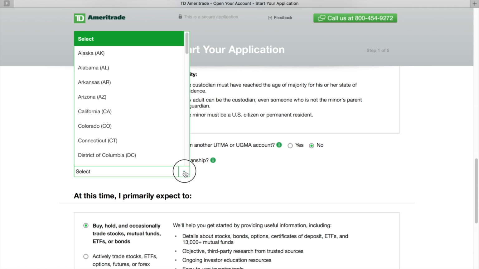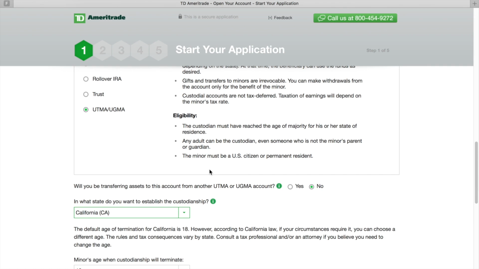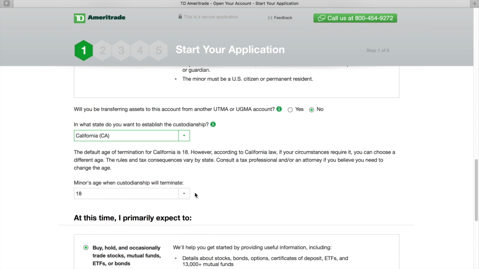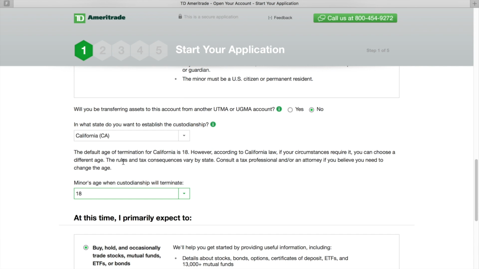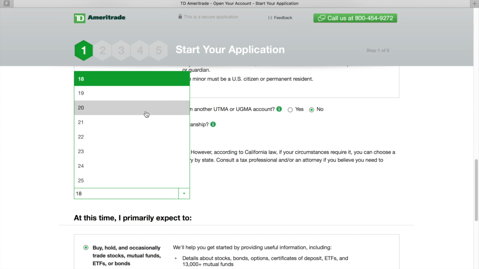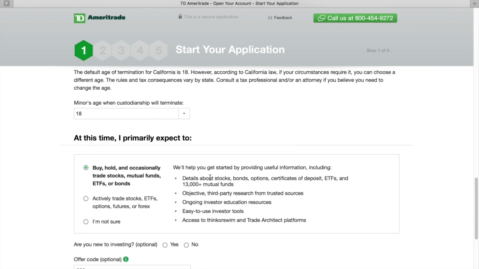It's going to ask you what state, because different states have different laws, or not laws, but different ages of maturity in different states. So whatever state you are, I'm just throwing in California. Minor's age would terminate here. So let's say, boom, when you want them to take it over. The default age of termination in California is 18. However, according to California laws, if circumstances require, you may choose a different age. So the law of California is asking you, hey, they're supposed to take it at 18, but if you want to wait until they're 23, you can change it here. That's just for California.